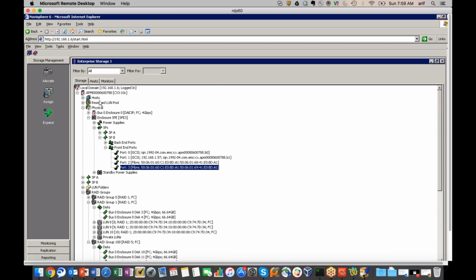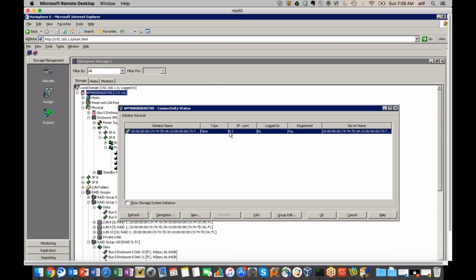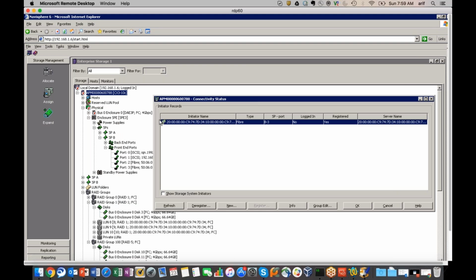Sorry. It's here. Properties, connectivity status. See this? This initiator host is mapped to the B3 port. Where do you get that B3? This one, B3 port, right? I just showed you, storage processor B, port number 3. Okay. So connectivity is shown here. This list, LUN 6 is going to this initiator via B3 port. So that's the mapping information I just wanted to show you.